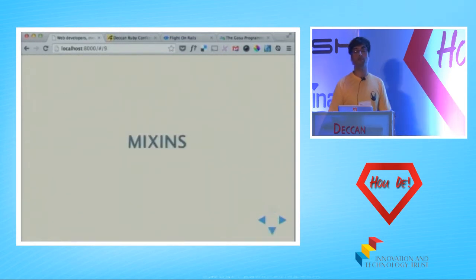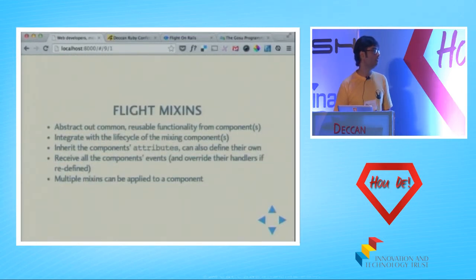Mixins is a very powerful concept introduced by Flight. If you're doing Ruby for a bit, you would probably have already used mixins, and it's very similar to that. You know what a mixin does. If you have code that is common across many classes, you extract it out into a mixin, and then your classes can reuse that.